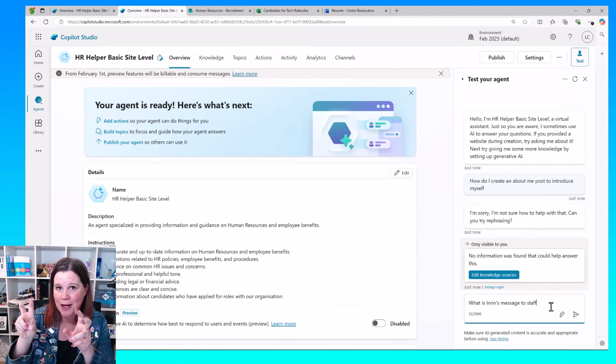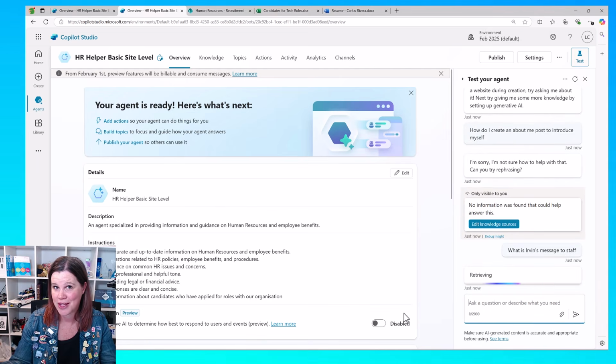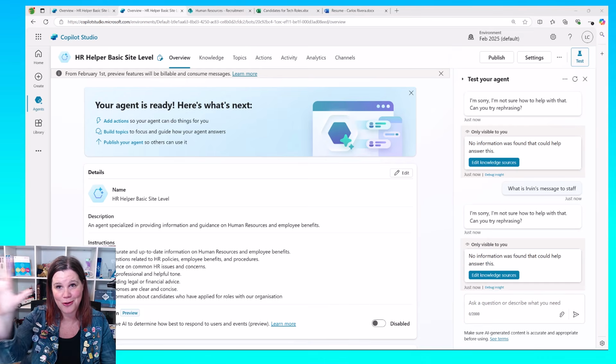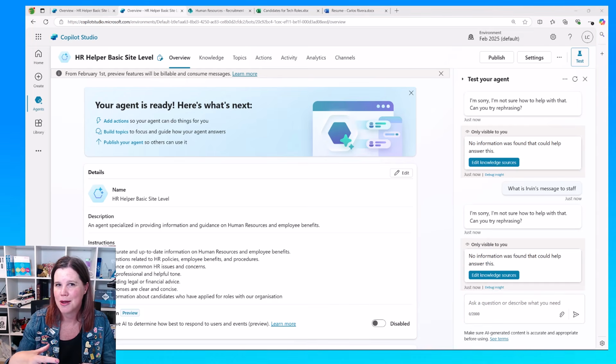I haven't used About Me. I've added some extra words. We know that information is there, but we can't find it. What is Irvin's message to staff? We can't find it. Remember, I showed you before that that was there. There was a message from him, but it's not written with that exact language.